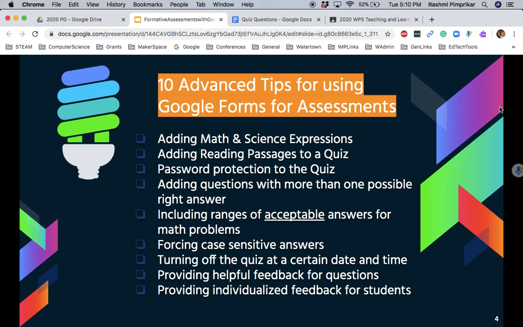The hope is to also go a little bit advanced with, say, 10 advanced features for using Google Forms for assessment, which will include adding math and science expressions, possibly adding reading passages to a quiz, password protecting the quiz, adding questions with one or more possible right answers, then including ranges of acceptable answers, particularly for math problems. And then we'll look into how to force case-sensitive answers, turning off the quiz at a certain date and time, providing helpful feedback for questions, as well as individualized feedback for students. So these are some of the advanced tips that we hope to cover either through this webinar or through the advanced one, which will be hosted very soon.